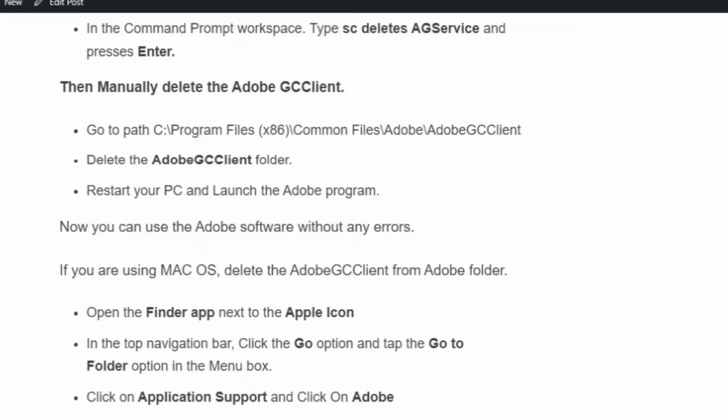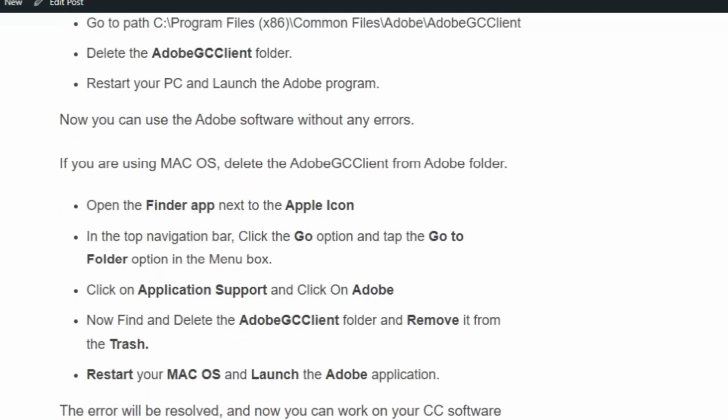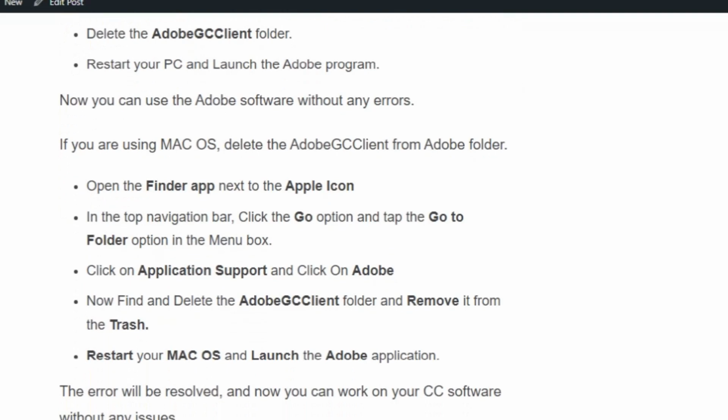If you are using macOS, then delete the AGC client from the Adobe folder. Open the Finder app next to the Apple icon. In the top navigation bar, click on the Go option. Tap on the Go to Folder option in the menu box. Click on Application Support and click on Adobe. Now find and delete the Adobe GC client folder and remove it from the trash. Restart your macOS and launch the Adobe application. Now you will see the error resolved and you can work on your CC software without any issue.